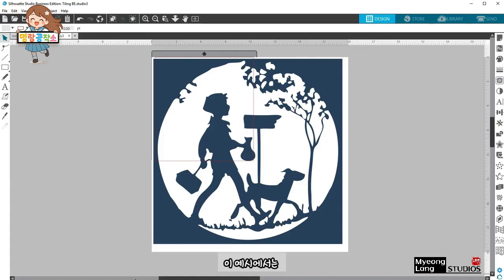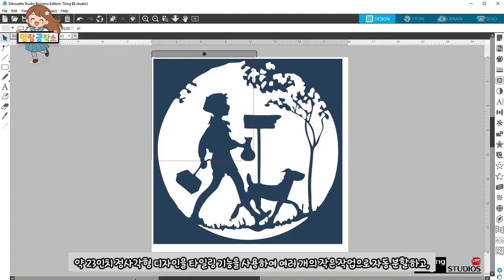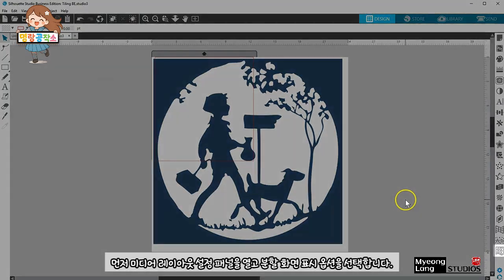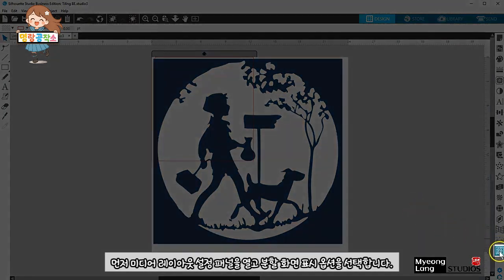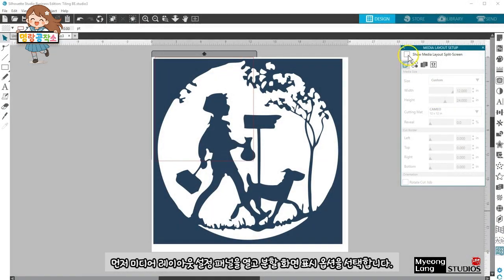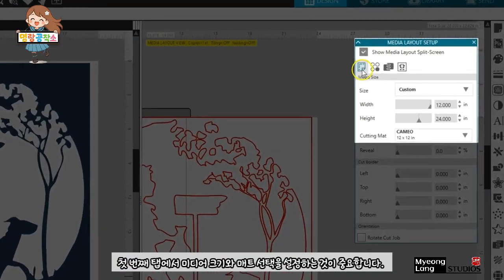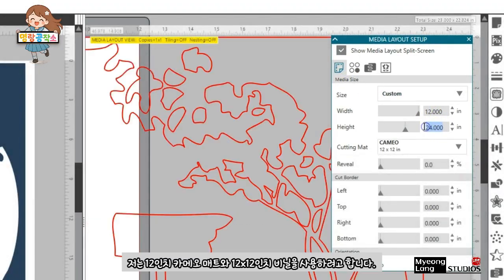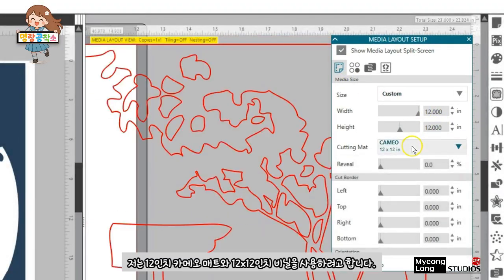For this example, I'll use the tiling feature to automatically segment my design, that's about 23 inches square, into a series of smaller jobs that can be cut out and then assembled to achieve my final project. Let's open the Media Layout Setup panel and check the box to show the split screen. It's important to make sure you set up your media size and mat selection in the first tab. I want to cut with my 12-inch Cameo mat, and I have 12 by 12-inch vinyl.